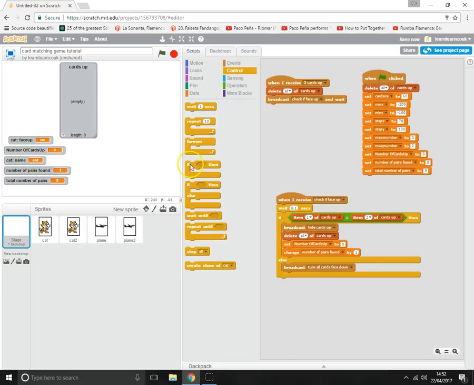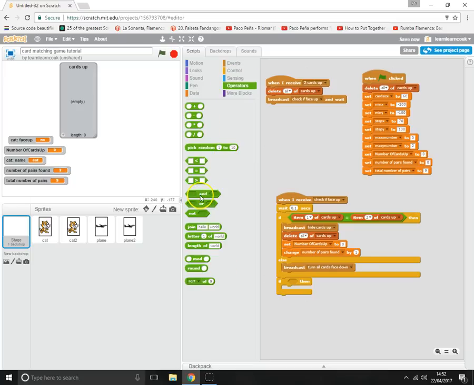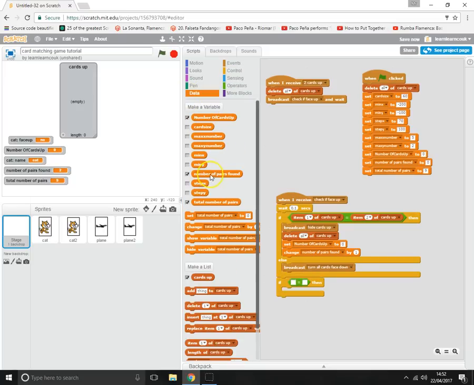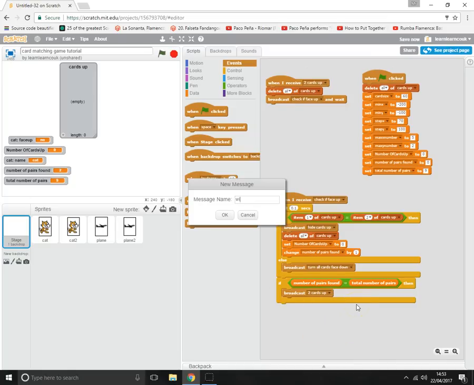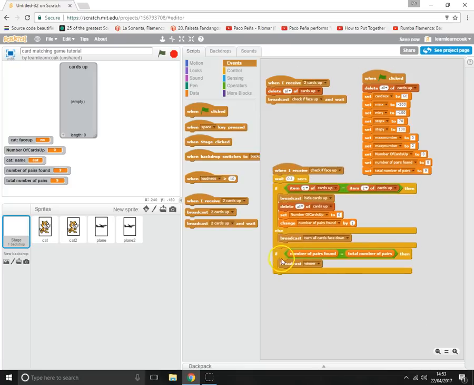So if the number of pairs found equals the total number of pairs, then we broadcast winner. Let's have a look, drag that in there, broadcast new message, winner. There we go, winner. Good. So if your number of pairs found equals the total number of pairs, broadcast winner, which is brilliant. But what do we want to do if we've won?